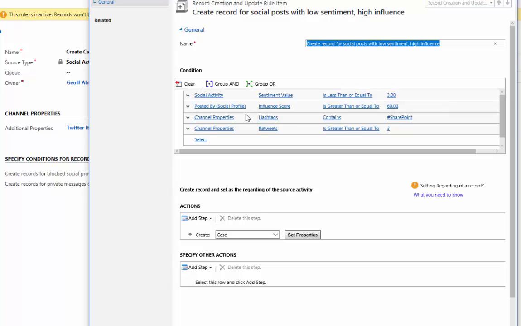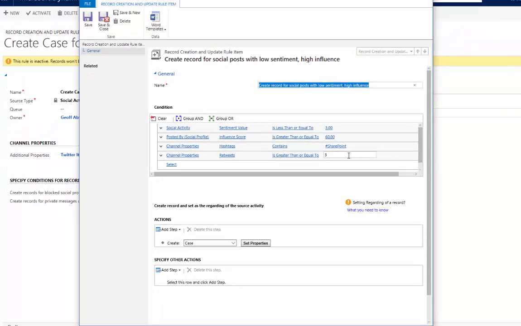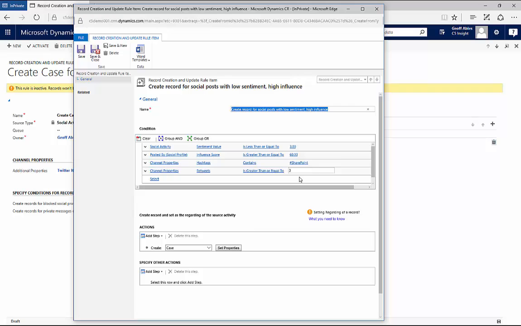Then I look at these channel properties. Remember, I got this from the additional properties over here. And I want to find ones where there's a hashtag called SharePoint. So maybe I'm looking for SharePoint posts that are communicating some negative sentiment by influential people, and they're getting some traction because it's been retweeted at least 3 times. So I want to respond to these and create a case to follow up with them to make sure I get these folks satisfied so I can improve the sentiment about whatever product I'm trying to support overall.